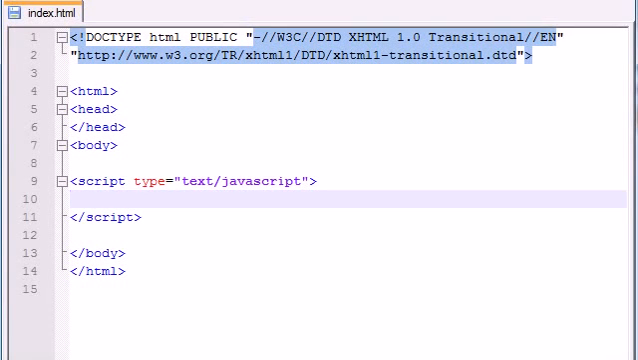What is going on, guys? It's Bucky, and welcome to your 20th, I believe, JavaScript tutorial. And in this tutorial, I'm going to be talking about a while loop.